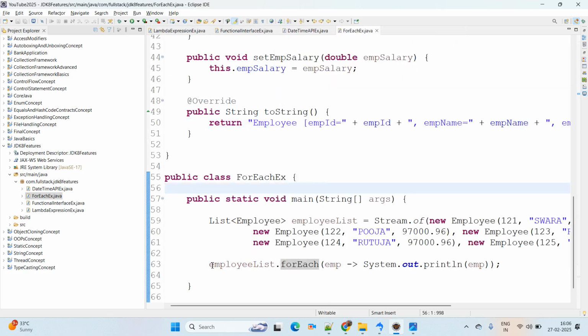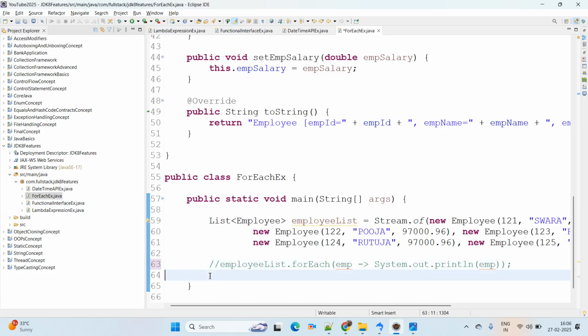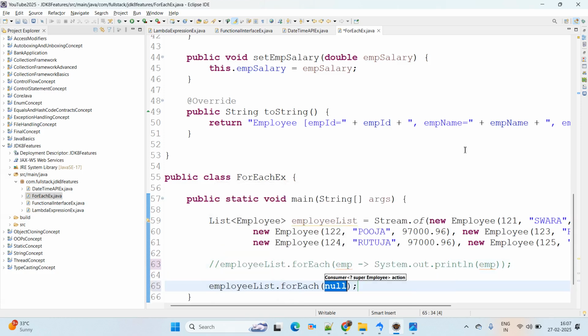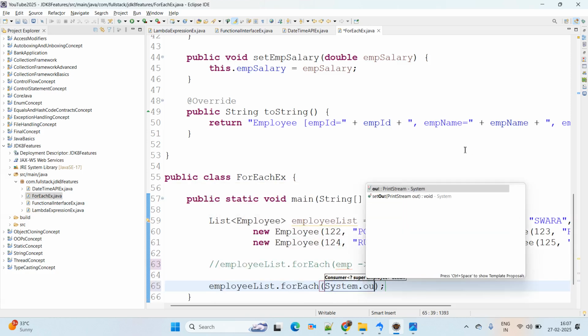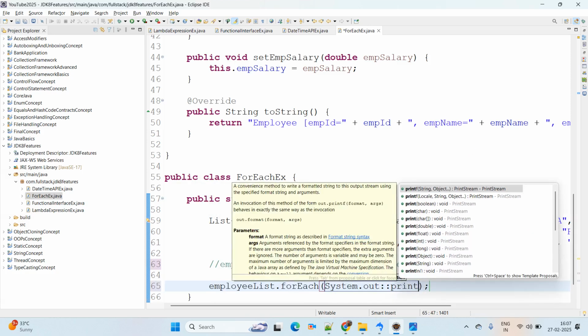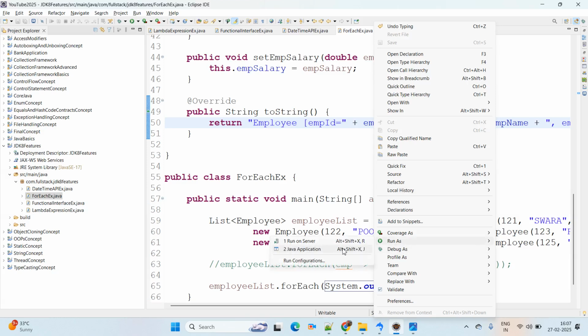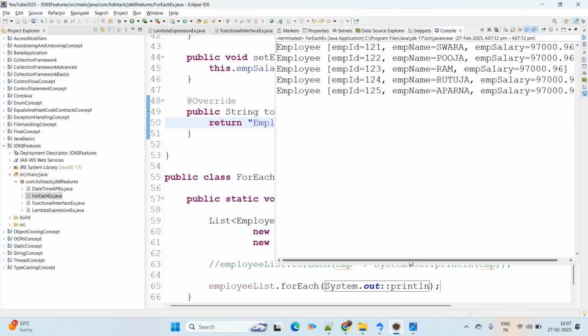Correct. Now we'll use a method reference for forEach. Simply call employeeList.forEach, and this will be System.out, and then simply use println. See on screen. Again, run as Java application. It will print the records. See on screen.